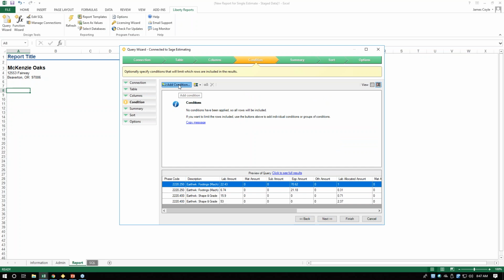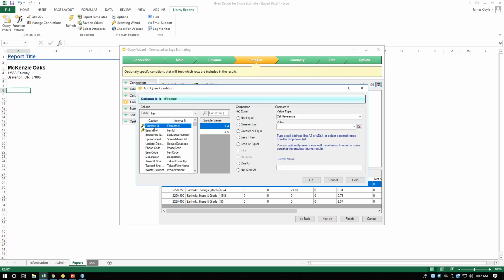So I'm going to come over here and add a condition on the estimate ID. That's the value I want to limit by, and then here's a comparison. I want it to be equal to, and in this case, a cell reference. Now I could click this option here and go find where the estimate ID is. It's on the admin page, the estimate for McKinsey Oaks.